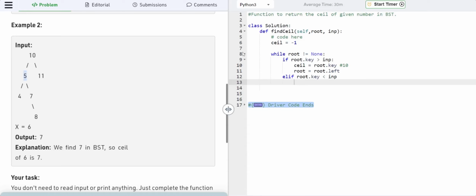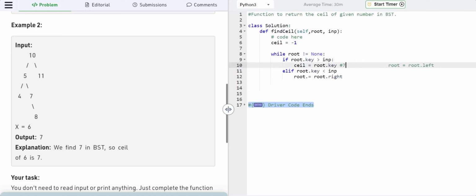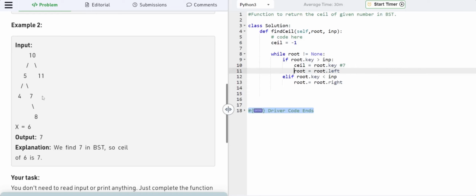Now when we're at 5, we'll again check, is our root dot key greater than inp? No, 5 is less than 6. So we'll go to the right of the tree now. It won't do anything to Ceil, because currently 10 is still the most minimum number which is greater than 6, so we won't do anything to it. We'll just go to the right of the tree and move forward. We go to the right, we go to 7. Now when we are at 7, we'll again check if root dot key is greater than inp. Now it is greater, so we'll change this to 7, and we go to root dot left.